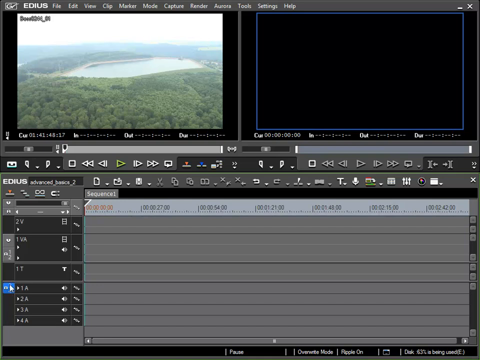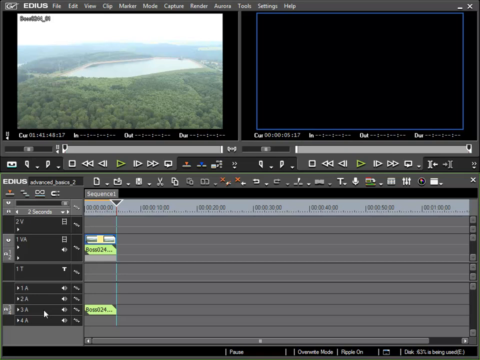Because of this, I can now decide, for example, that source tracks 3 and 4 should go to audio track 3A in the timeline, and by using the overwrite to timeline function, we can see that indeed my extra audio tracks are assigned to the desired track in Edius.